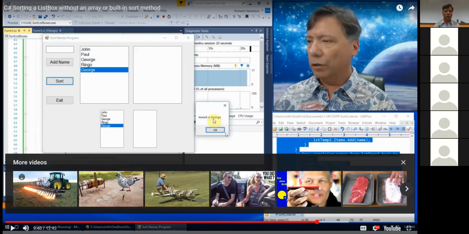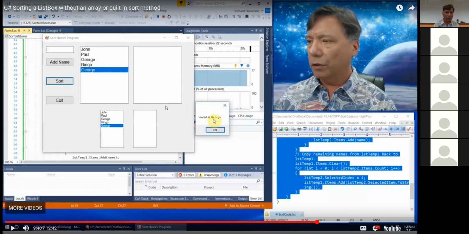Okay, so the way this algorithm works is, first of all, you've typed in a bunch of names here, just like you have to do in your midterm, and then to sort, the person clicks on the sort button, and here's what happens behind the sort. First of all, these names here are copied down into this little list box right here. Just copy them over, okay?